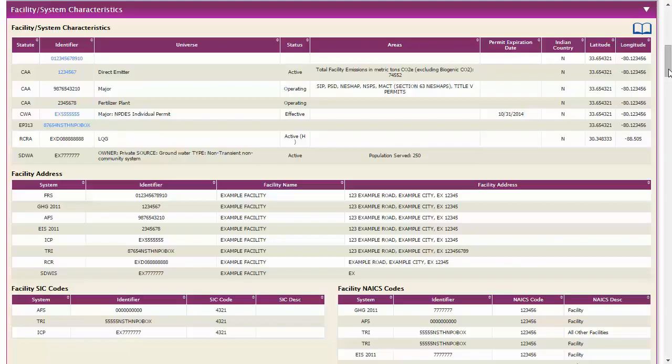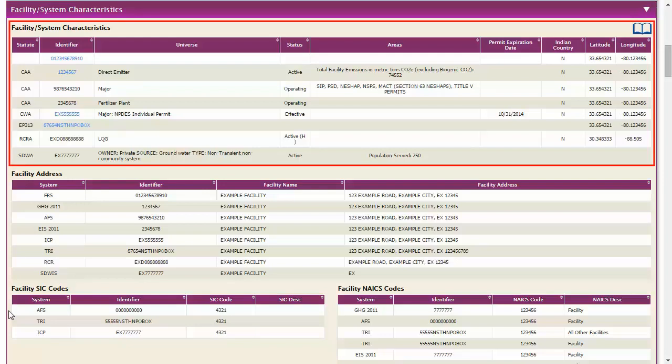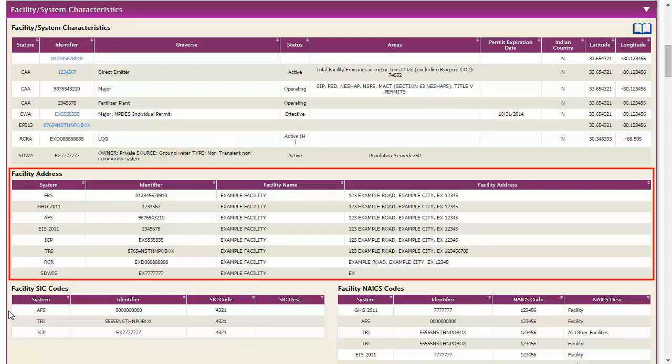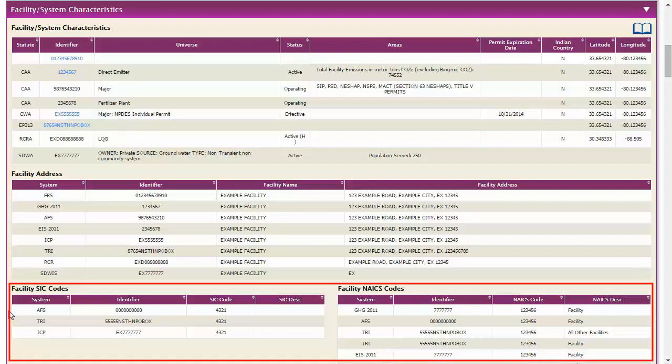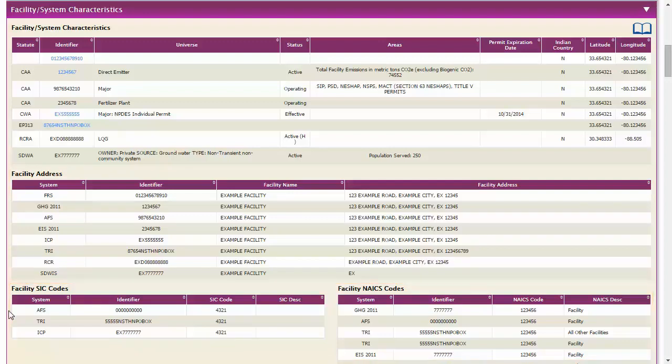The Facility System Characteristics section provides detailed facility identification information, including program-specific facility identifiers, permit information, facility name and address, and industrial classification. The tables present this information for each regulatory statute and database system in which the facility is tracked.